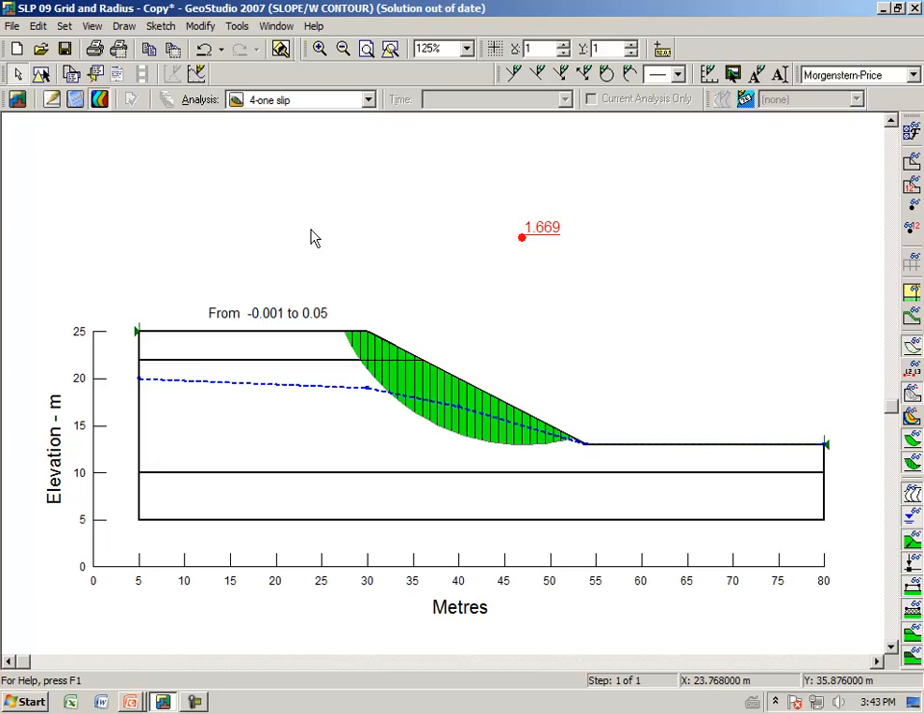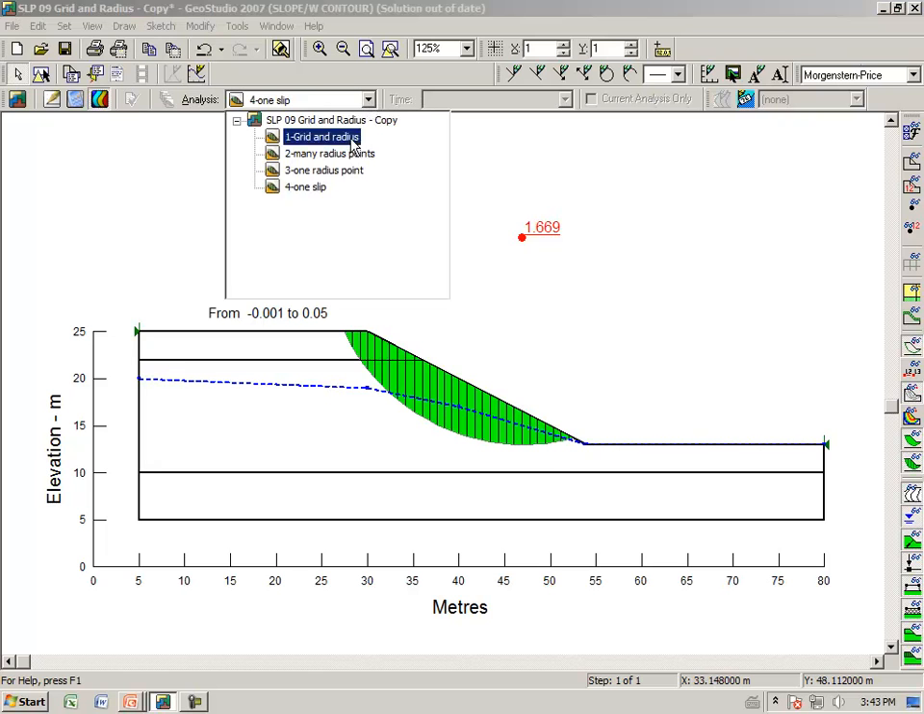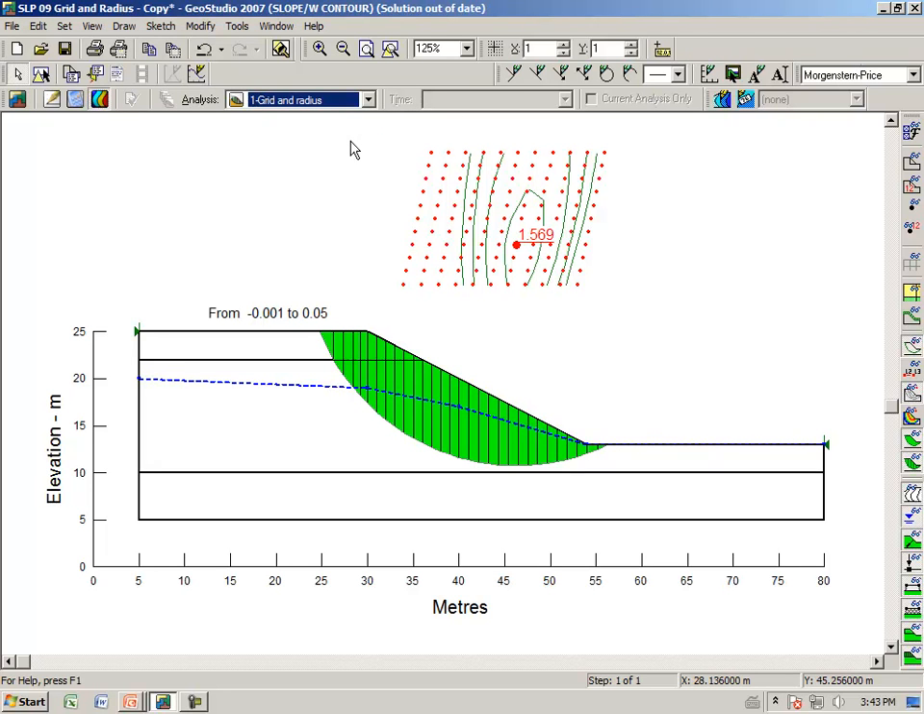So, a brief overview of the grid and radius method. Still very useful sometimes, but as we saw in the other analyses, the full grid and radius that we had in this case at least achieved the objective of having the minimum factor of safety inside the grid.